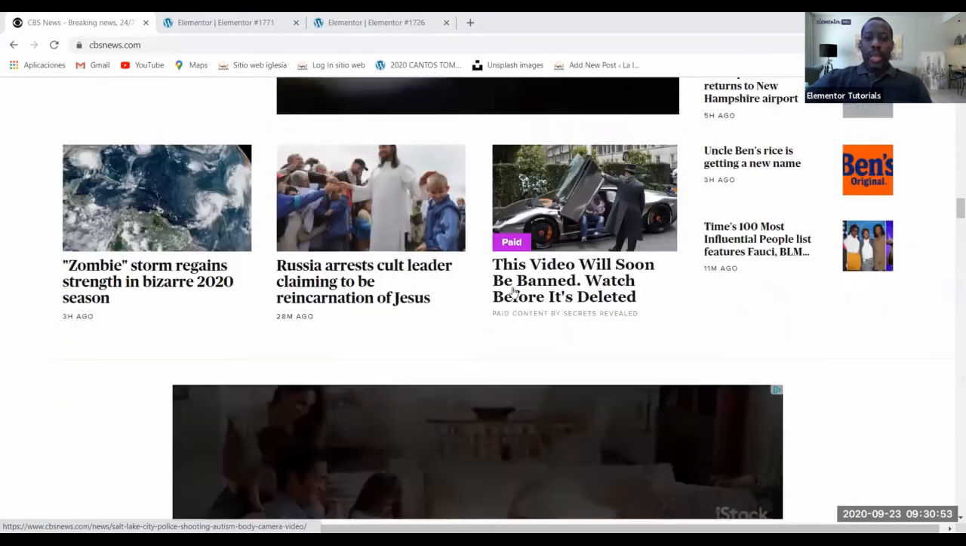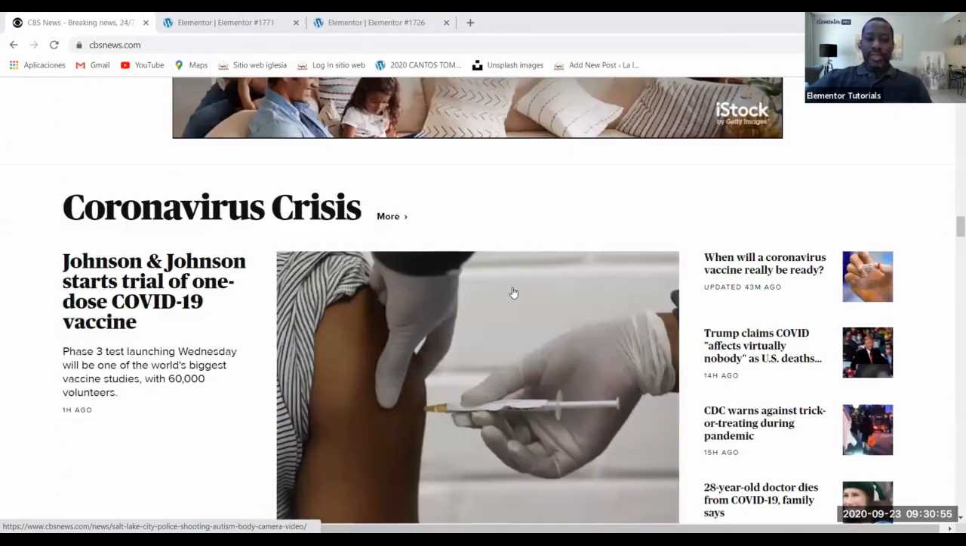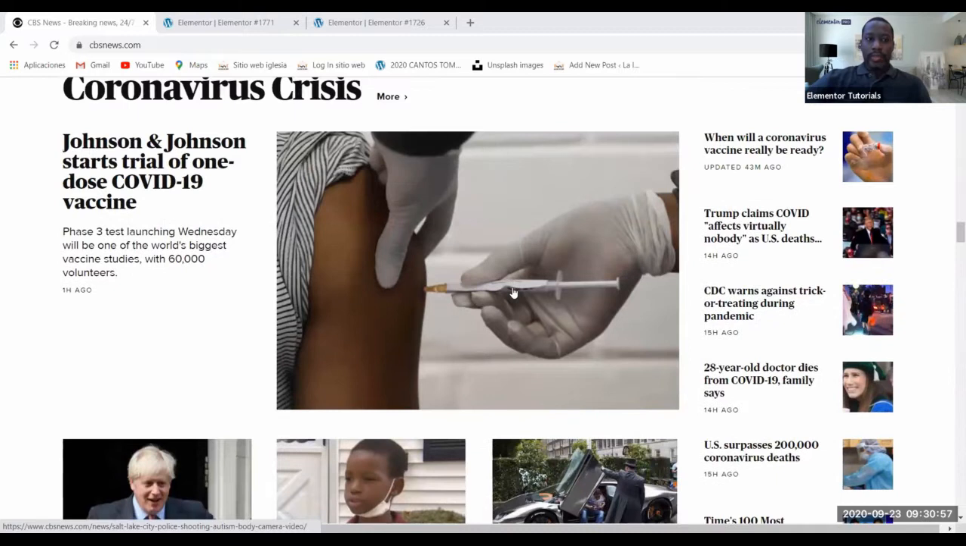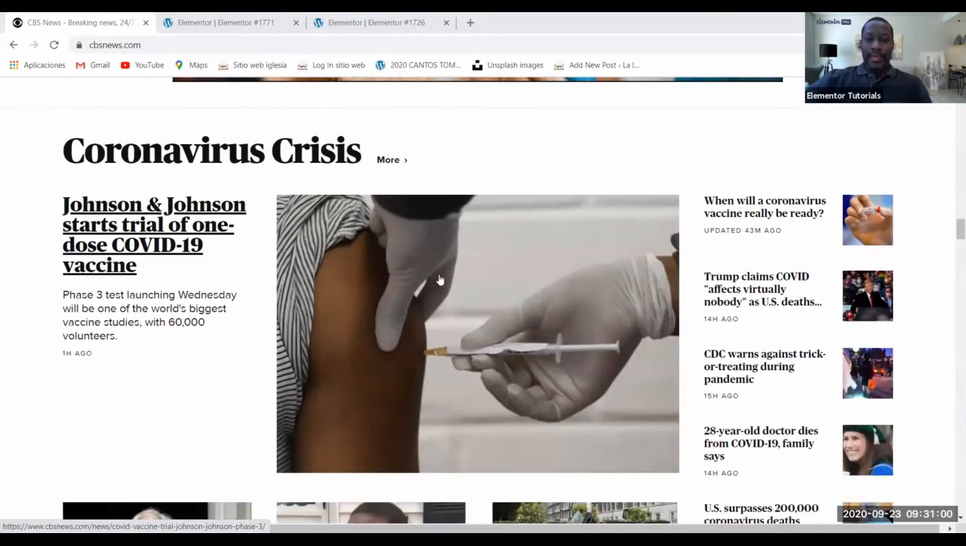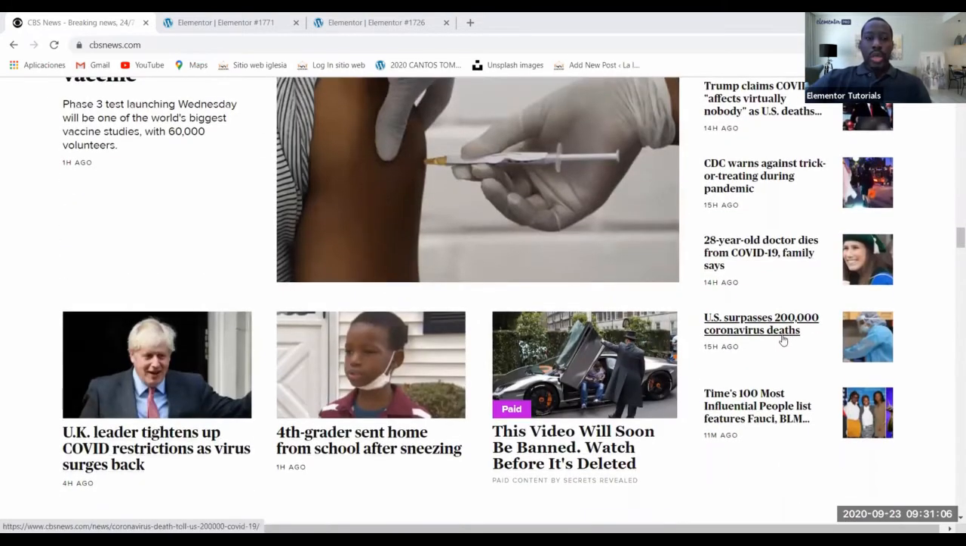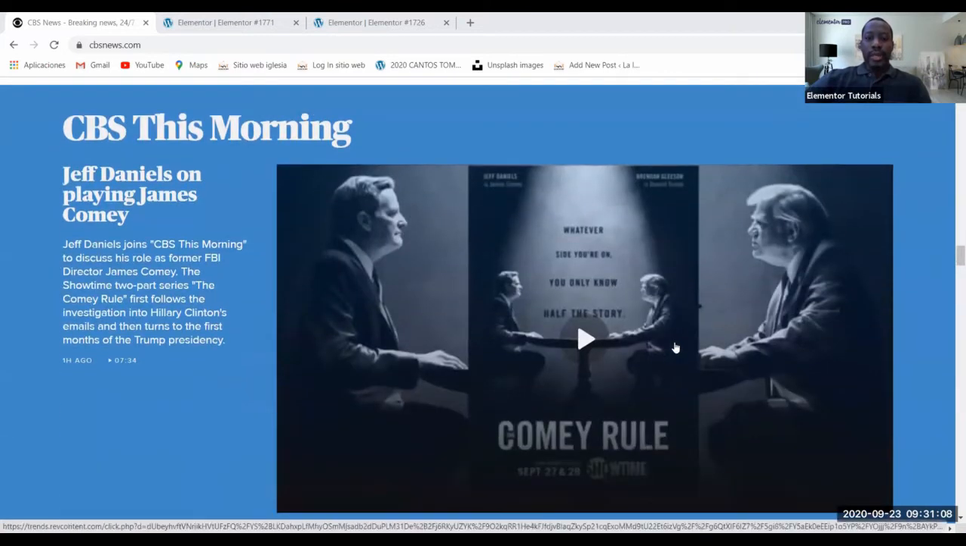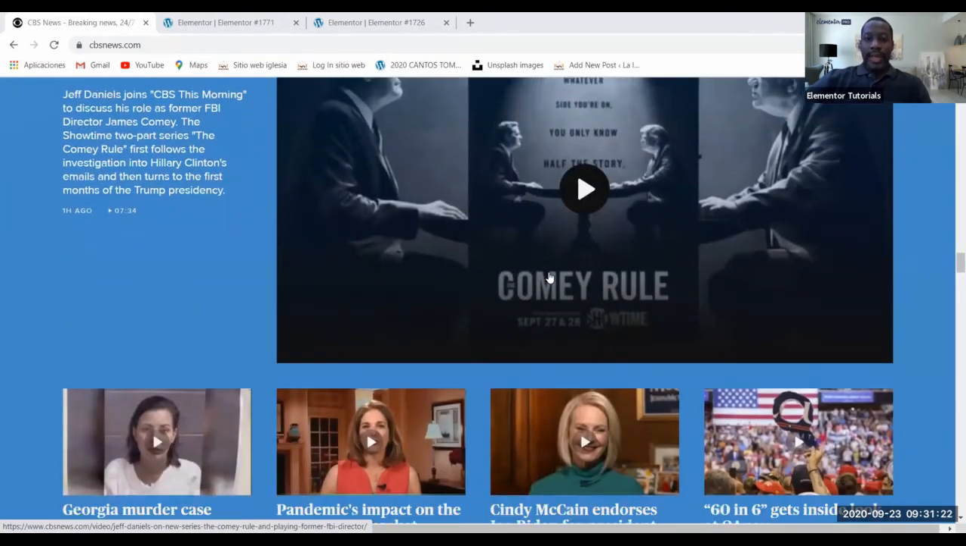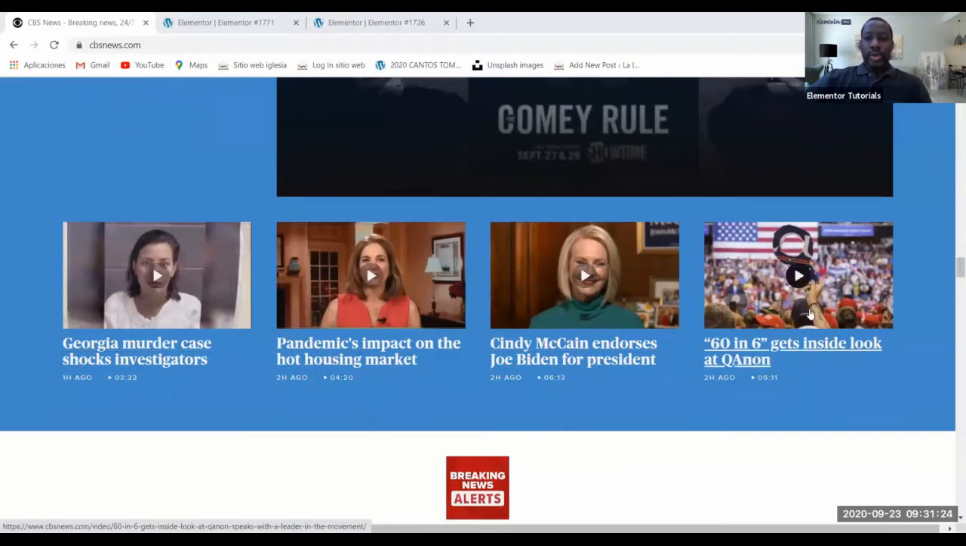I want to scroll down to a section that is a little bit different, because all these sections are a little bit alike. They have main news, and then they have some news on the right and some news on the bottom. Okay, so this is another section here. It says CBS This Morning, and I guess it's going to be a video that comes up with somebody they were interviewing or something like that. And at the bottom, they have other videos.